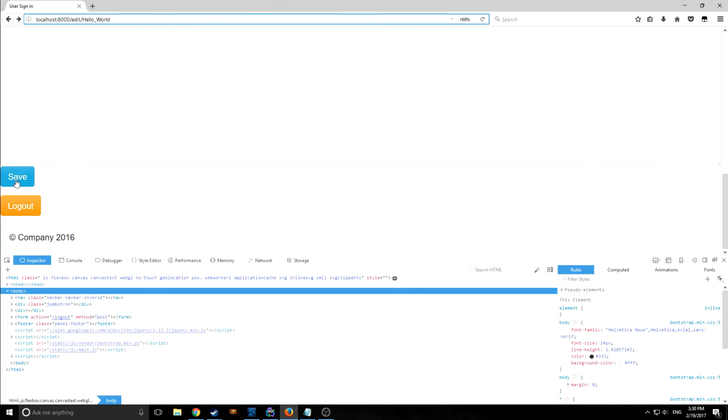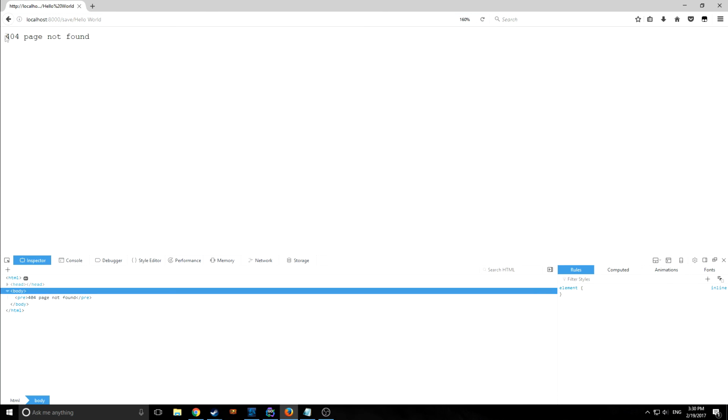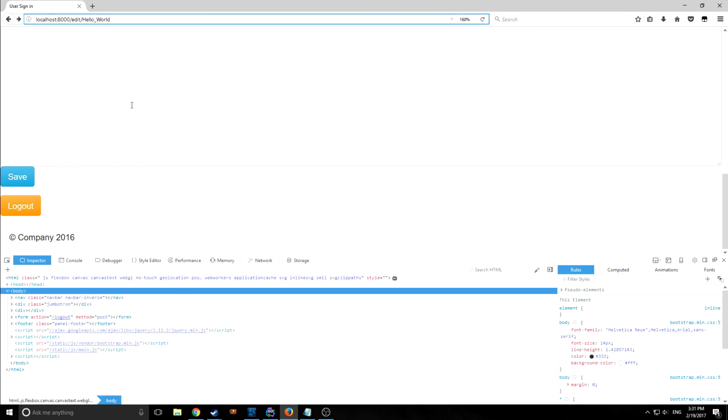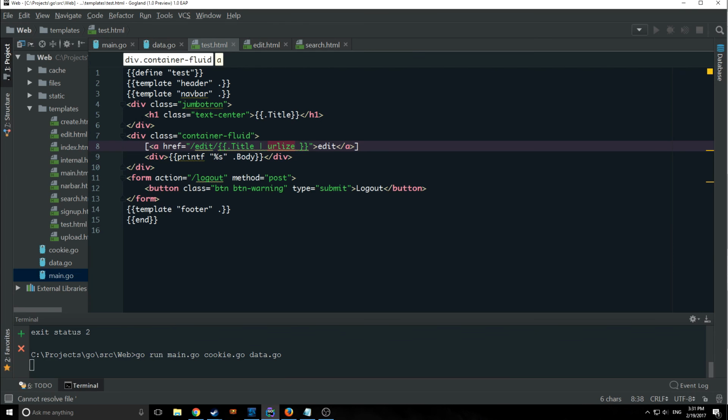Luckily, our regex is actually protecting things. So when it's throwing this 404 page not found, the reason why is because hello world with a space in it does not actually fulfill our regex inside of our closure. It doesn't actually get saved to our database, and it doesn't actually create a file called hello space world. So let's go edit the template, save, and fix that.